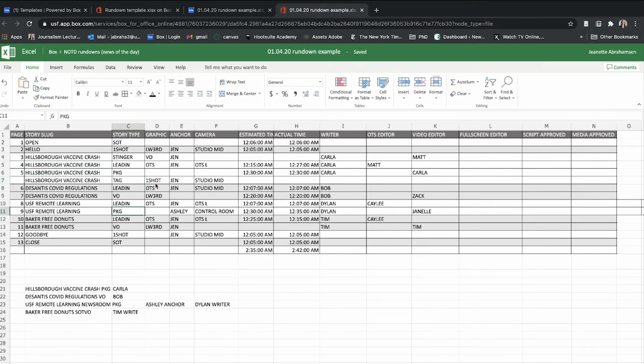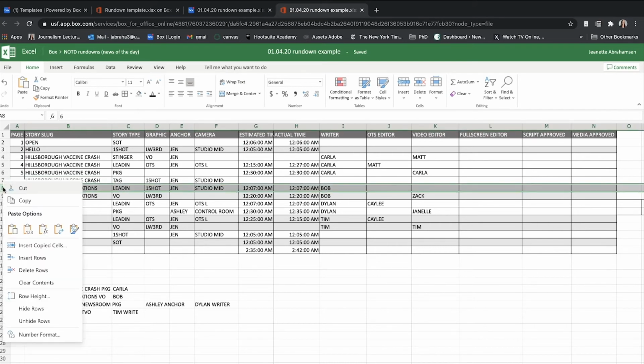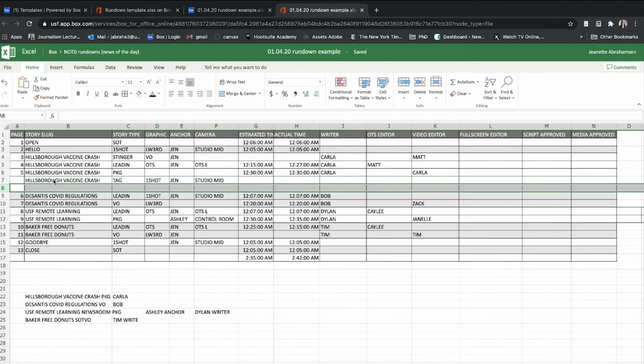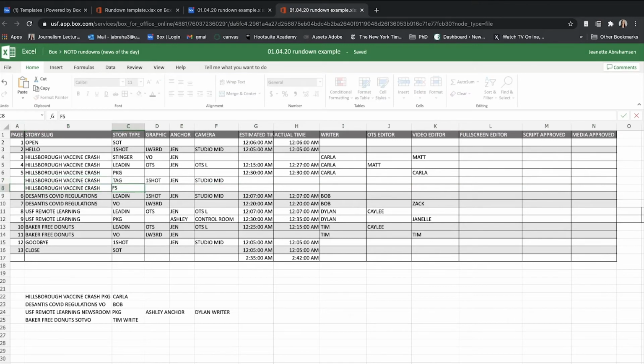And then I go, oh, wait a second. If this is a one shot too, I don't want to go one shot to one shot back to back, because Jen's reading about this story and then all of a sudden she's going to be reading about this story, and that might be a weird transition. I could insert another row and do Hillsborough vaccine crash here and add a full screen graphic.